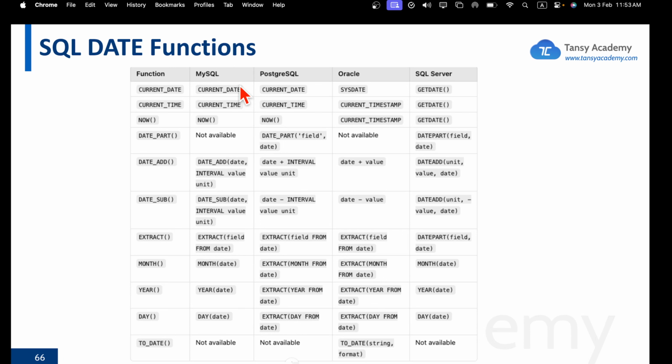Sometimes they are the same, but in some cases it's totally different. Okay, so if you want, you can pause the video and look at these date functions. If you want to get a year out of a date in MySQL, you say year. If you want to get a year in Postgres, you use the extract function, and you say I want to extract year from a given date. So we are going to look at examples of important functions here.